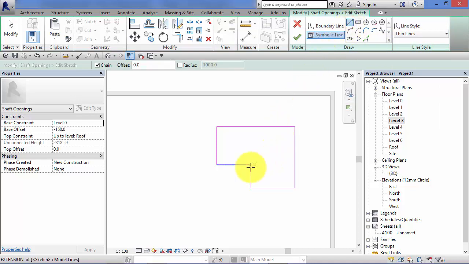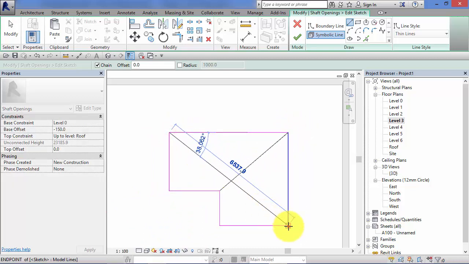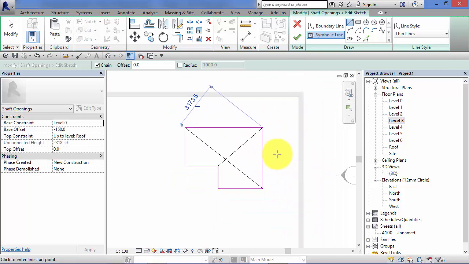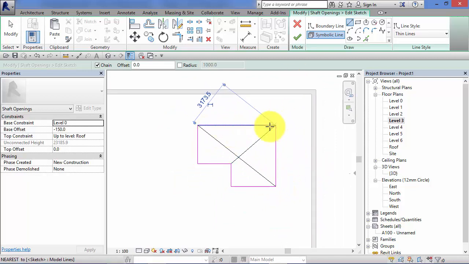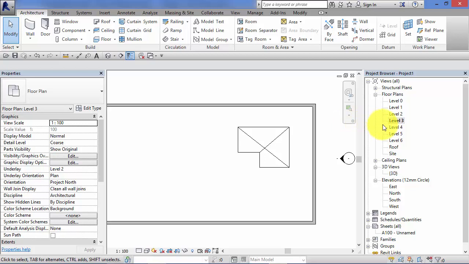And I'm now going to add some symbolic lines. I'm going to keep this fairly simple. So basically, I want those two lines to appear like that on every floor plan automatically where this shaft opening object cuts through the floor element. So I'm happy with the symbolic lines. I'm going to go ahead and hit the green tick to remake the shaft opening. Deselect it. So now if I switch to level 4, level 5, level 6, and so on.